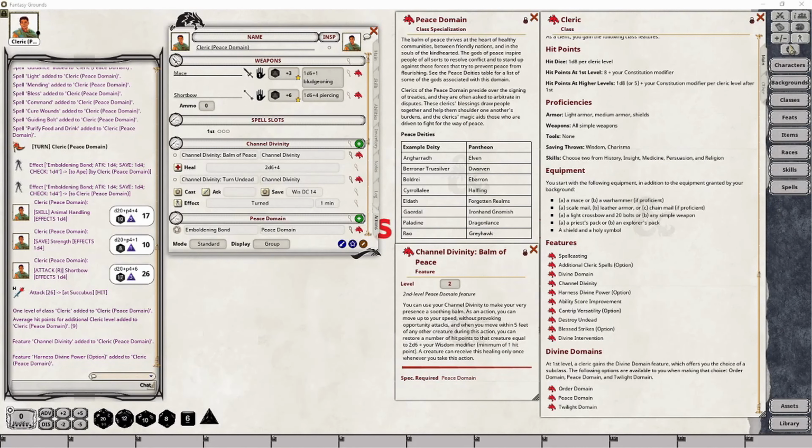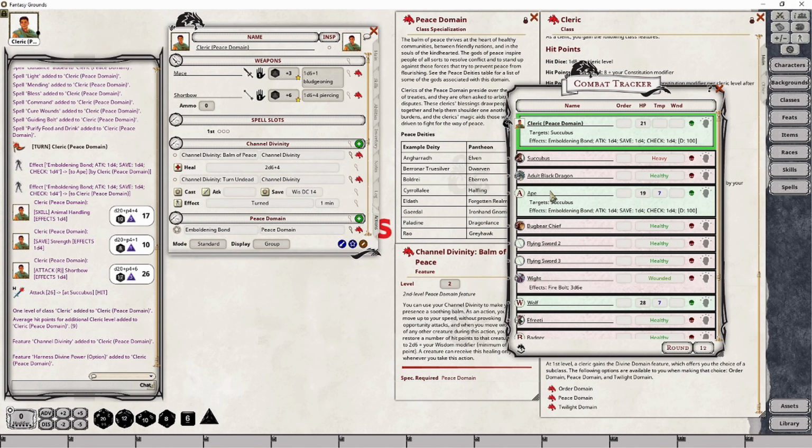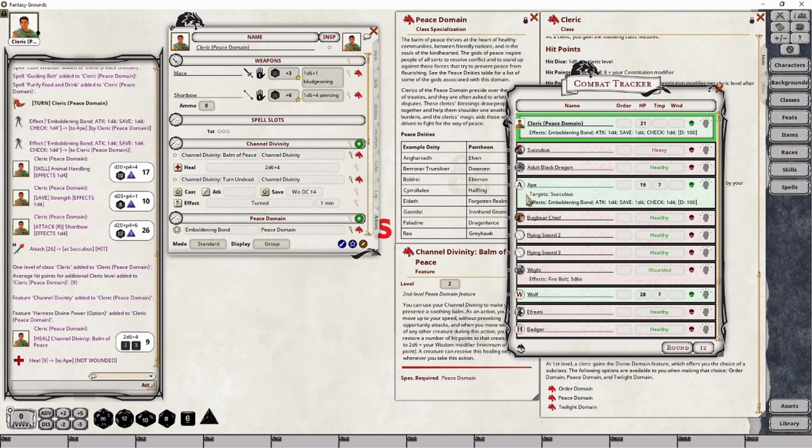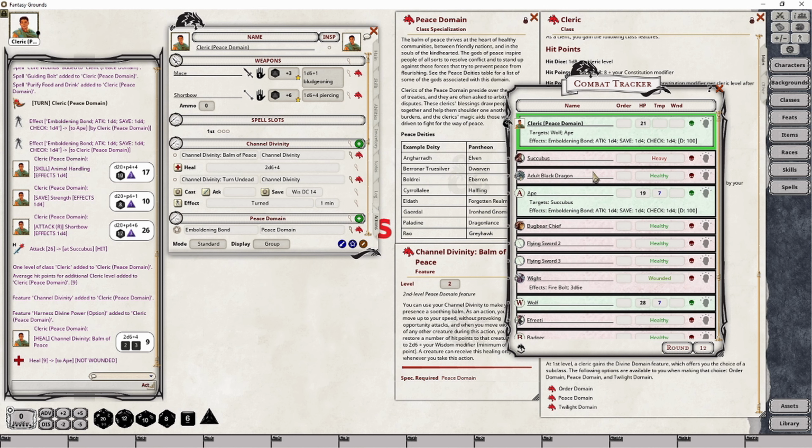Now, to use this is very simple. All you would have to do is move to within 5 feet of this ape, for example, and then simply drag and drop the healing onto the ape. The dice will get rolled, and it will automatically add the bonus to it. And you'll be able to do that for all 3 characters. Now, if you're going to be targeting multiple characters, for example, let me untarget the succubus here and then target the ape and the wolf.